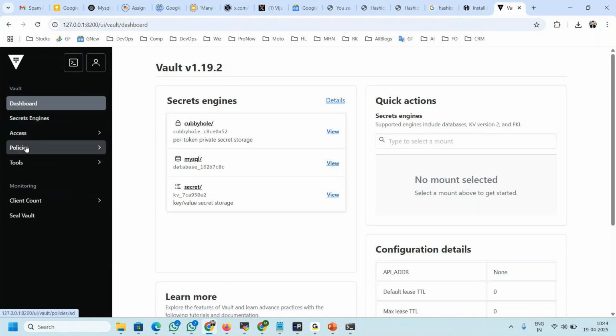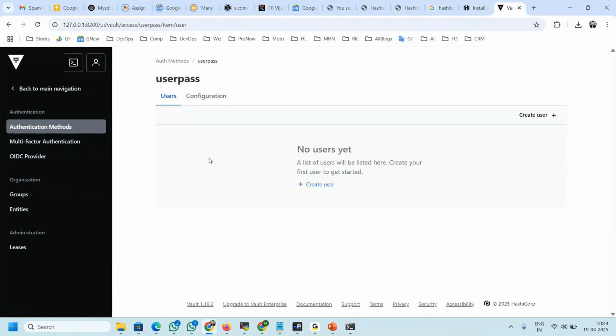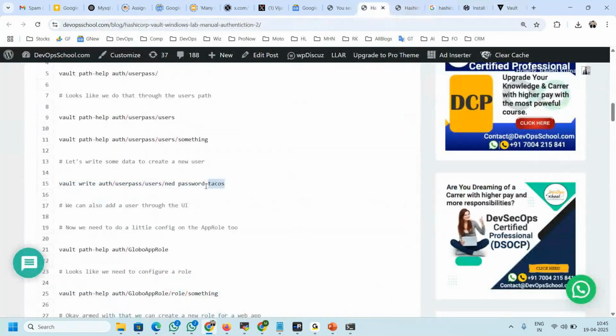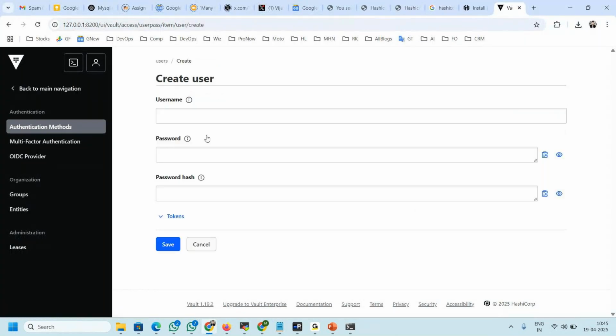Access, userpass. Okay, now they have, yeah. So here you have it actually. No, user at I can create. So I was trying to create through the command line, but now you can do it through the UI also. See here, this command will help you create a user. The name of the user is Ned and the password is tacos. Like that you can create it. But because it's UI enabled, I'll create it through the UI: Rajesh, password Rajesh123. Save it.